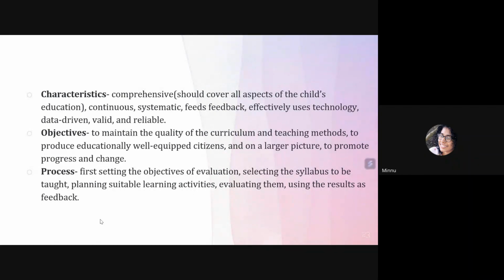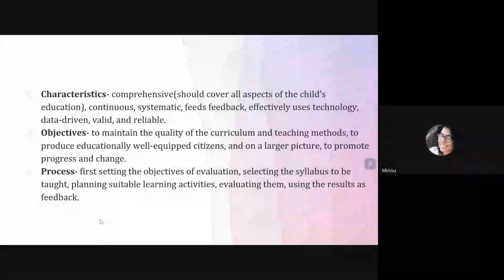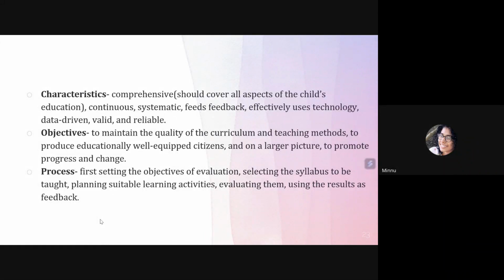Now, coming to the objectives of evaluation, the objective is to maintain the overall quality of the curriculum and teaching methods. So when we look at it from a larger perspective, why do we have to evaluate the teaching learning process? Because it is necessary to maintain the quality of the curriculum. So if the curriculum is outdated, or if the topics that are being taught, or if the modes of teaching are outdated, then it wouldn't lead to any development in the learner.